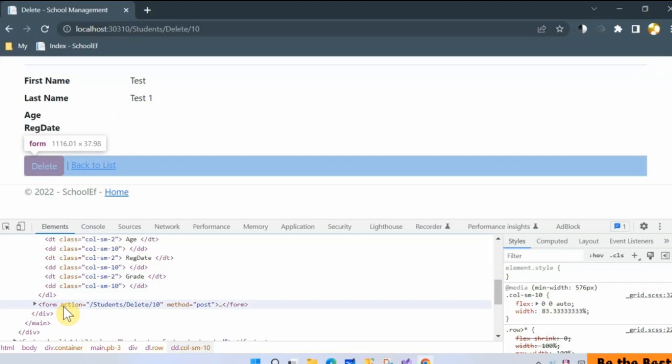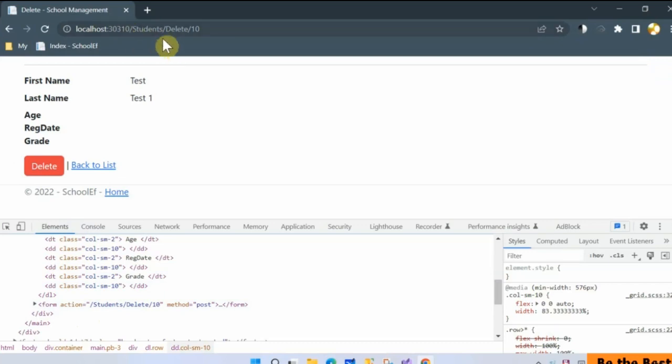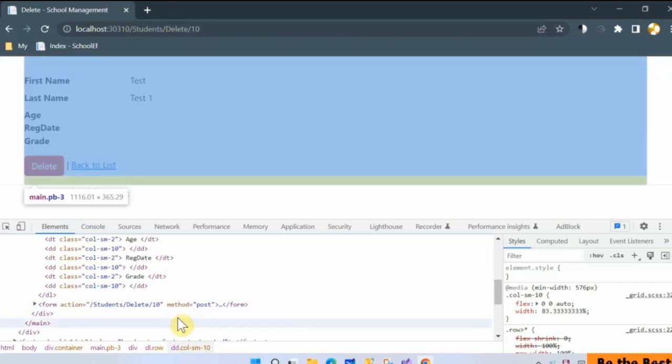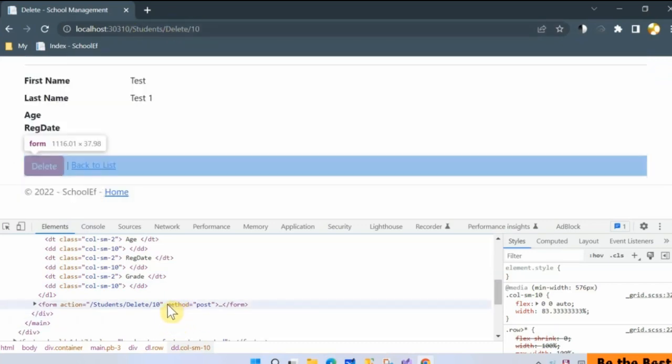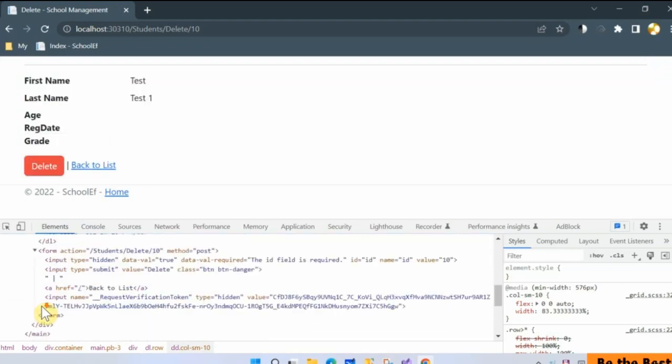You can see the form, and its action is the students delete 10. Indeed, this one, student delete 10. Then the method is post to post the data back to the server. And if I click over here and expand that, I have the input. And this is the input.